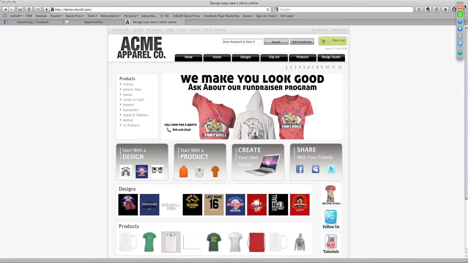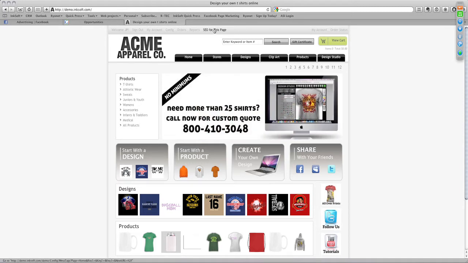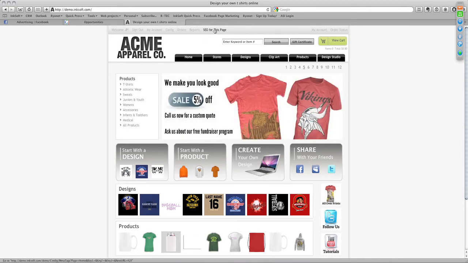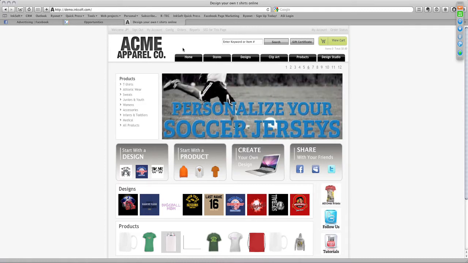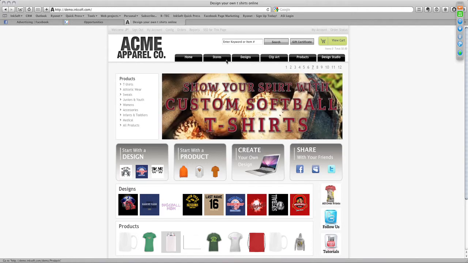So, okay, to begin, when you log into InkSoft, you'll notice that you have this option in the topmost navigation, which is going to be SEO for this page. Now, this is pretty important to establish your search engine optimization page titles and descriptions for your pages in InkSoft. Now, what represents a page? The home page is a page. Stores, designs, clip art, products. Those are your 5 core pages.